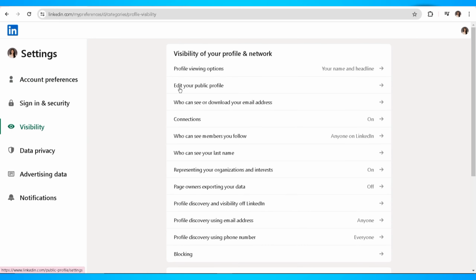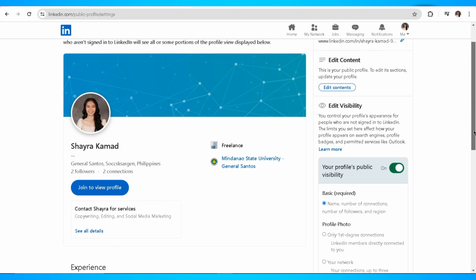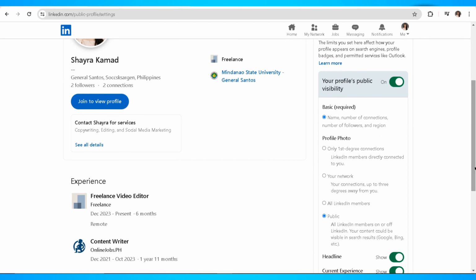Under this, click on Edit Your Public Profile. On the left side of your screen, you'll be able to find Edit Visibility. So in here, you can disable your profile's public visibility. Now, once you disable this, your profile will be invisible and private on LinkedIn.